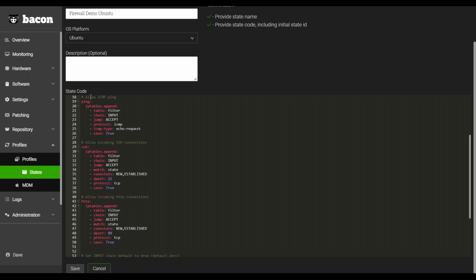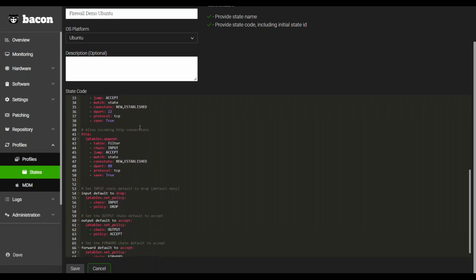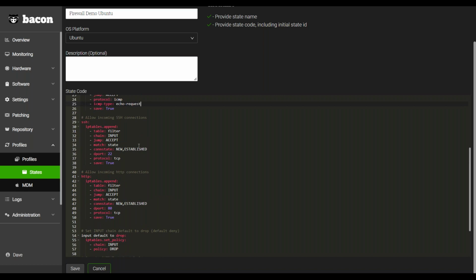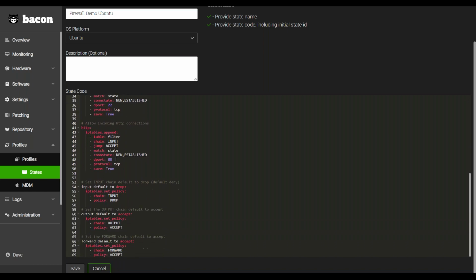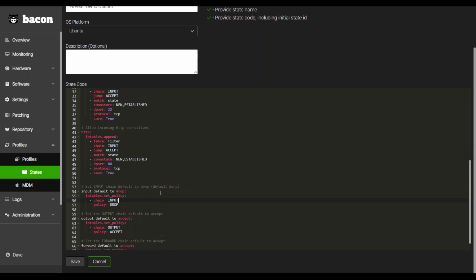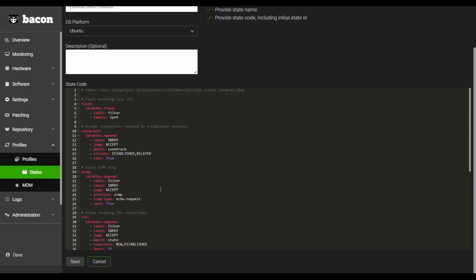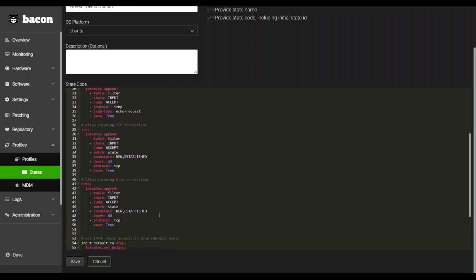So here we can see we're able to allow ping, right? That's what we're seeing here, ICMP echo requests. We can allow incoming HTTP and SSH connections. This is all fairly readable. Again, remember, this is a template, and so you're able to just swap out this port here. Maybe we have a custom thing on 8080. We can change that or change TCP to UDP. And so we're configuring the entire IP table setup with this state here.